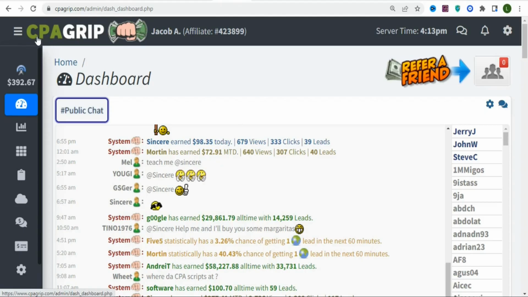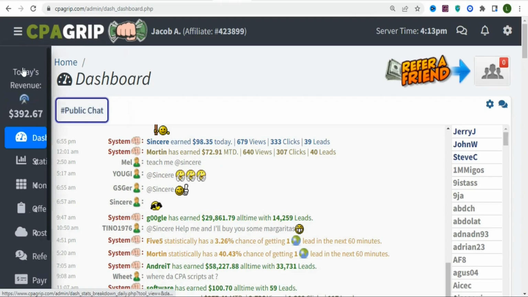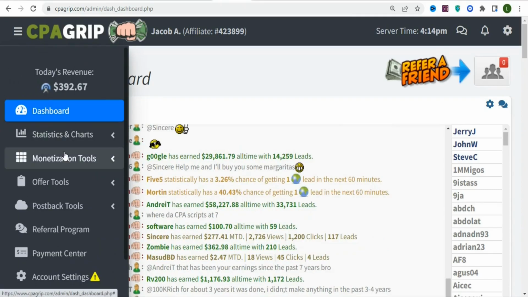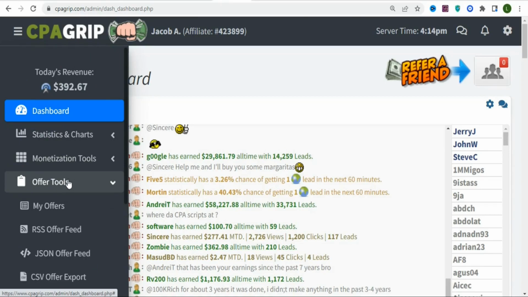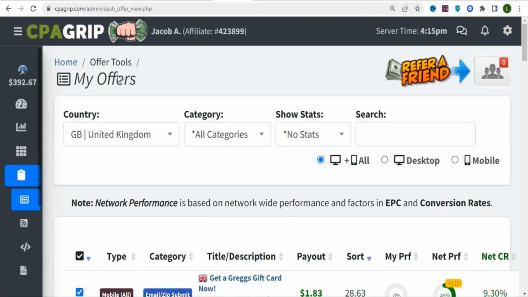The first step is that you are going to create your CPAgrip account. It's free to create an account, so just search for CPAgrip so that you can create your account. Once you create your account, you are going to come to this side. Once you are here, just scroll down. Once you scroll down, select offer tools. Once you select offer tools, click on my offers. Once you click on my offers, you are going to see a page like this.